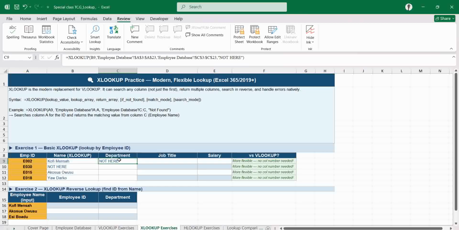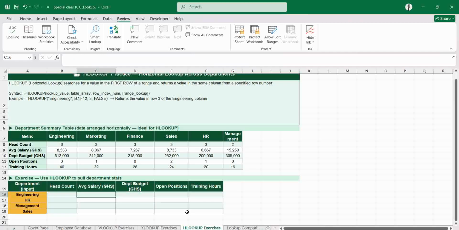and here you have to do something because the data that we want is displayed. And here we change the C to D because we want to get the department. Then you drag the formula down. Okay, once again I want you to try the job title and the salary as well. Let's go to the Hlookup exercise.